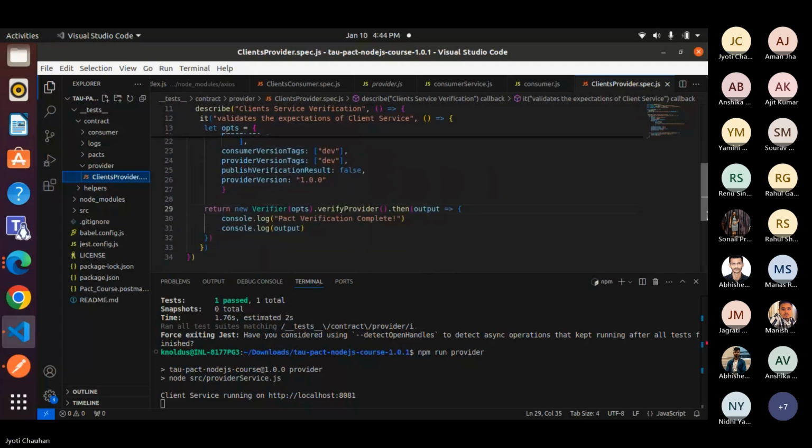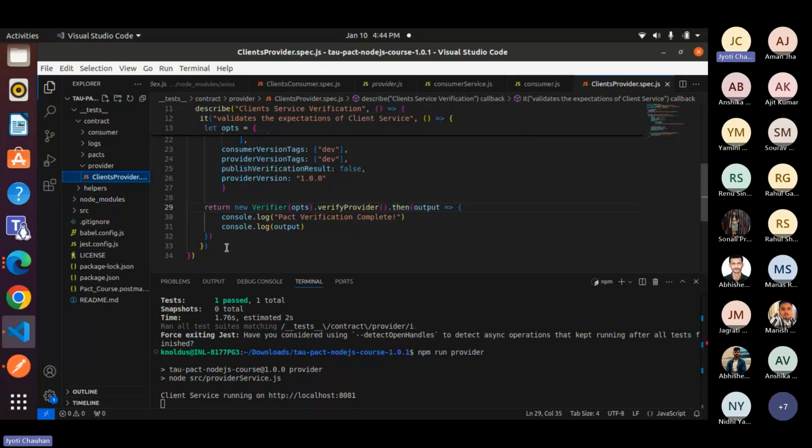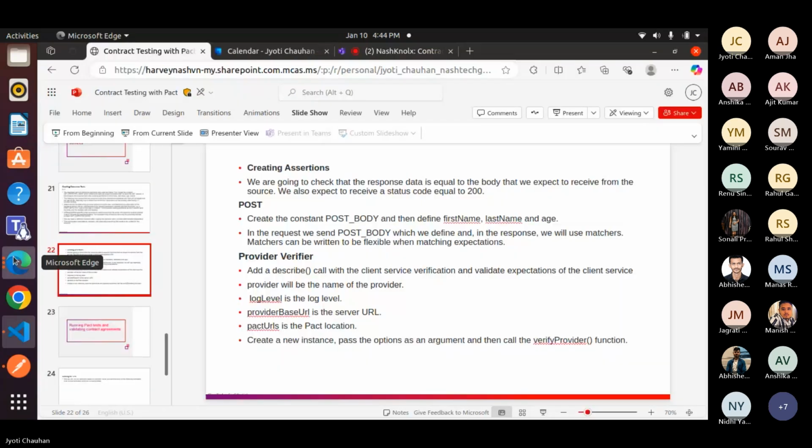Finally, return the verifier. So we create a new instance, pass the options as an argument, and then call the verify provider function. This is going to verify the contract and check if the provider is following the expectations stated in the contract or not. So this was about the provider verifier.